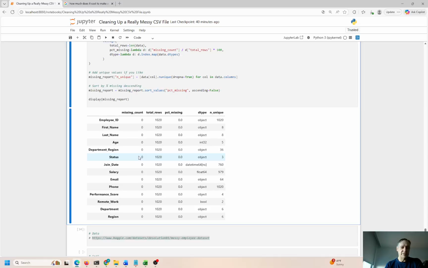So here's the missing count. Total rows, 1020, percent missing 0. Object, these are mostly object. This is datetime. This is a date. This is salary, float. Most of these are object. This is Boolean. And number of unique values: 1020, so every ID is unique. If you saw anything less than 1020, you would have a duplicate, and you have to look into that. You should never have duplicate IDs, employee IDs or IDs for anything. Like you would never have duplicate credit card numbers, email addresses, phone numbers, IP addresses, employee IDs. These are always unique. There is no exception to that rule.